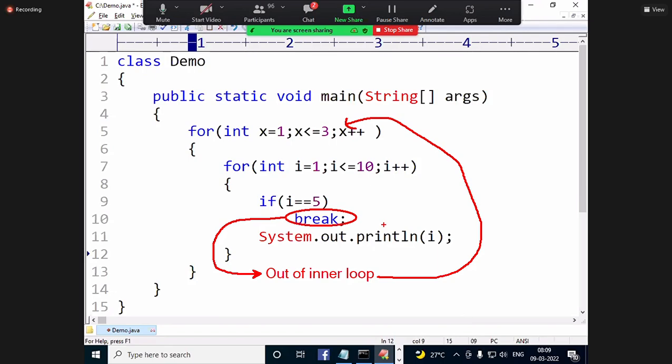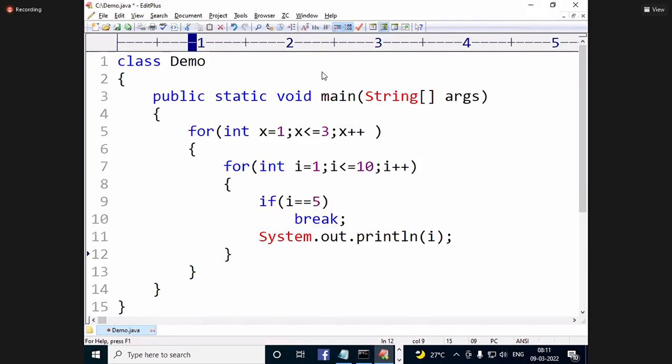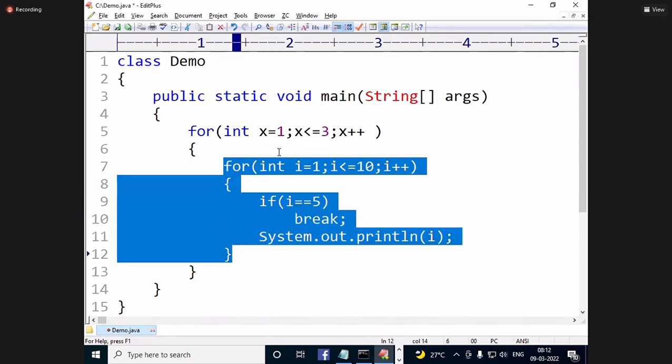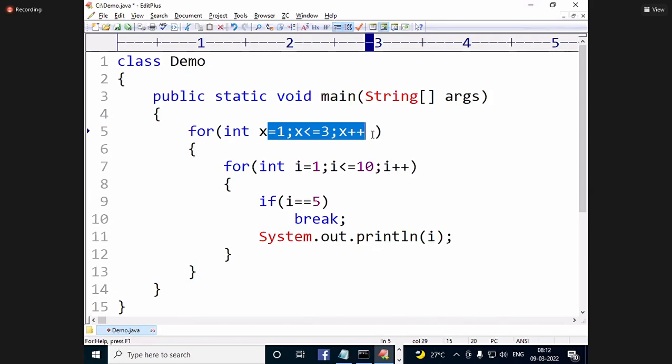Is it over? See. So this will print 1 to 4, 3 times. Okay.